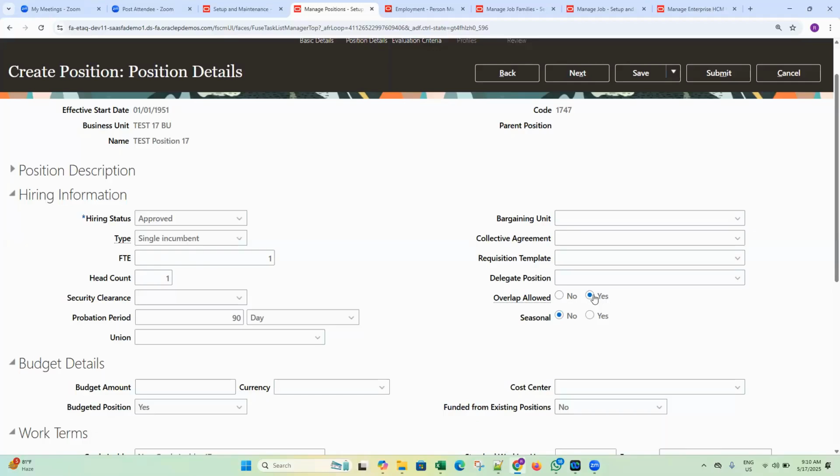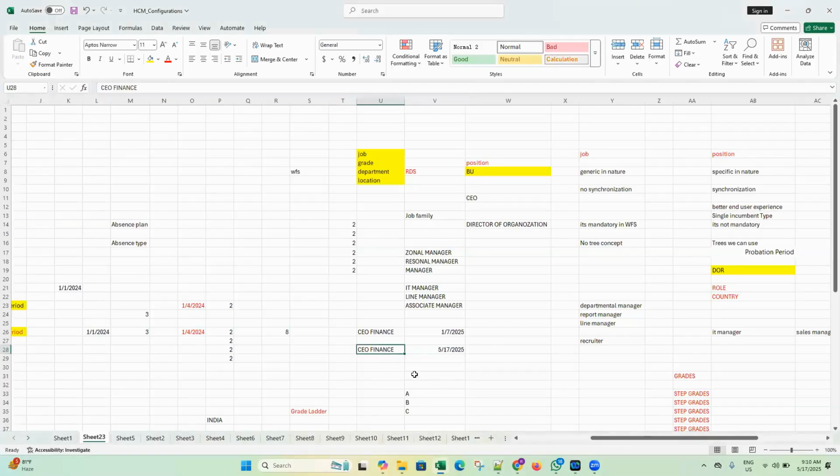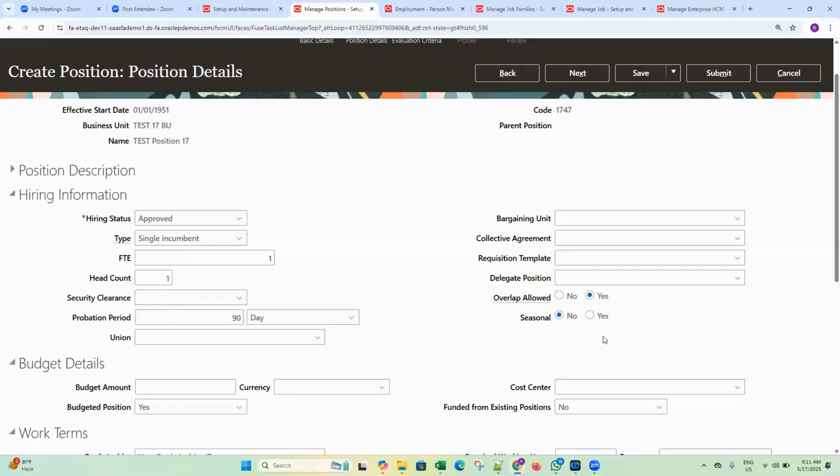Got it? If you want to overlap, then you can overlap. Why? Because if I'm hiring a CEO of finance, and the CEO of finance position is already given to one person until 2nd July only, then we can give the position to this one. Till then, I will give you another position. Shall we say that to the newly joined CEO? We cannot say that to him, right? That's the reason overlap is allowed.